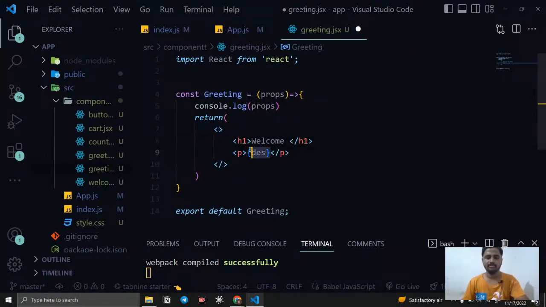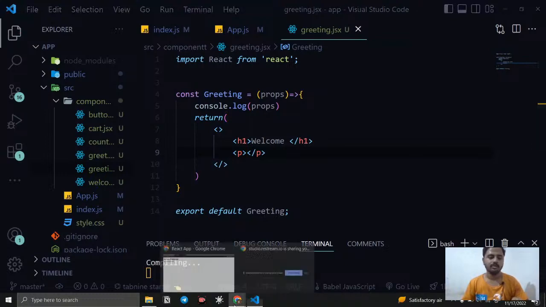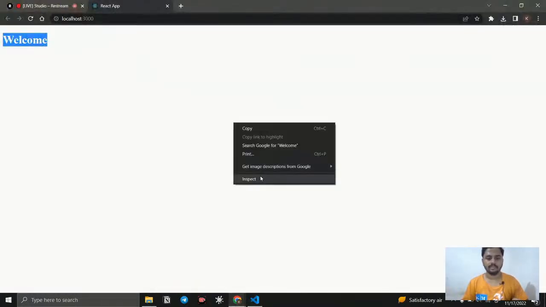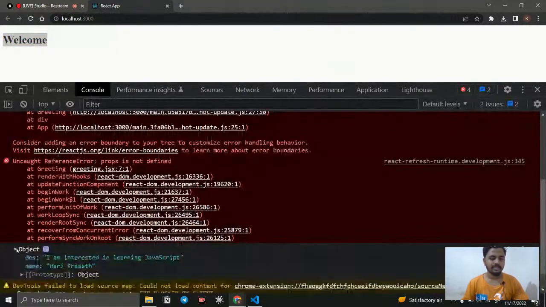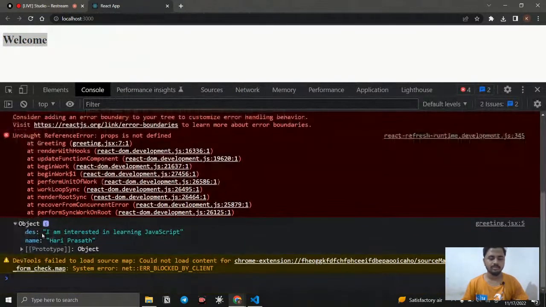And what I'm going to do right now, I just remove this. Then I go here, right click and inspect, go for the console. We can see an object, don't care about the error right now. You can see an object is created. Inside that, the props object, we have the name property and the description property. If I use destructuring, we can parse it.